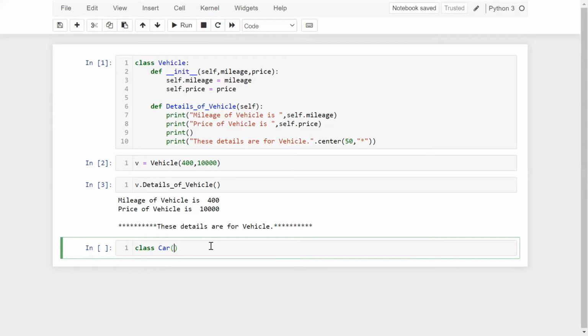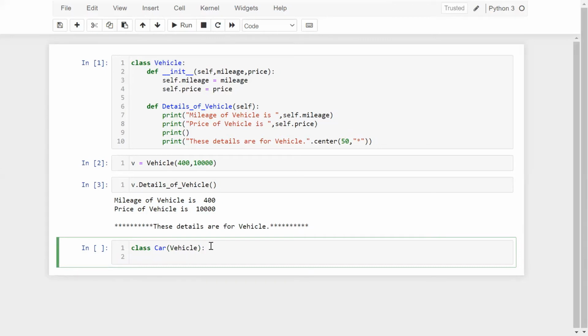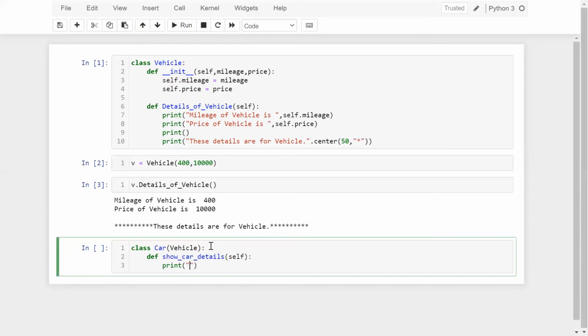For example, I want the Vehicle class here, because Vehicle is my superclass. Inside the parentheses, you can define your superclass or base class. Once you pass your base class name, it means you are inheriting the class attributes and methods. Apart from that, I will define a child class method as well. Let's say def show car details, so print, I am an extraordinary car.